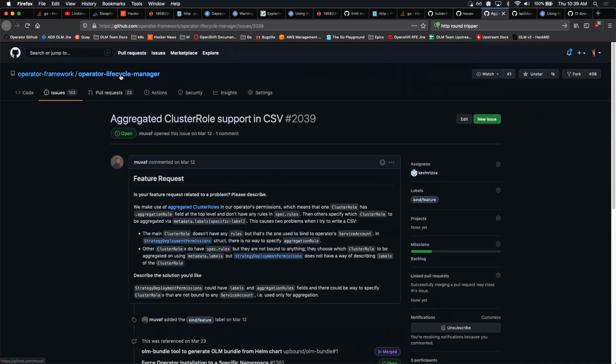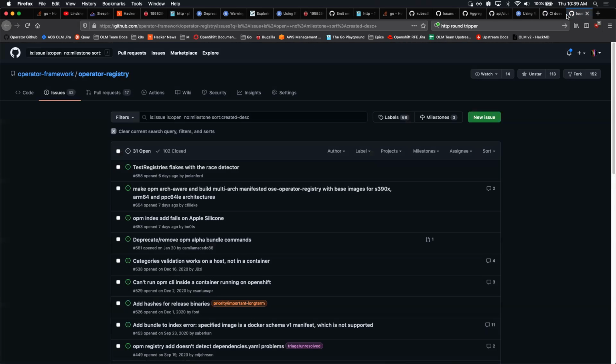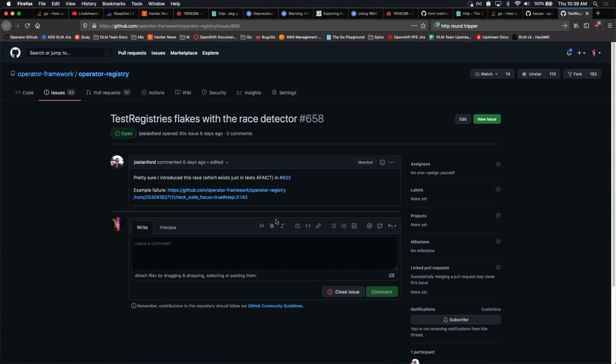Interesting. Okay. So we have a little bit of time left. I guess we could go on to the registry side with about 20 minutes left. Let's see what we have going on the registry side. Test registries flakes with the race detector. Okay, I know we definitely had race detector failures at some point, and then they were fixed, and there's new ones.